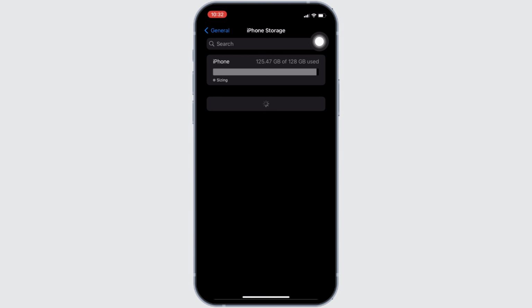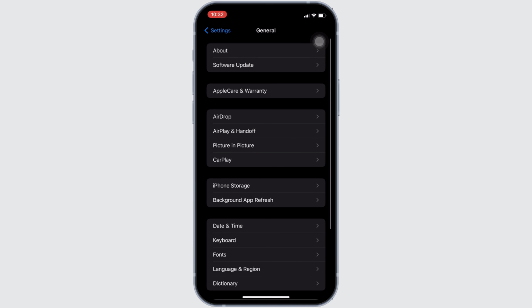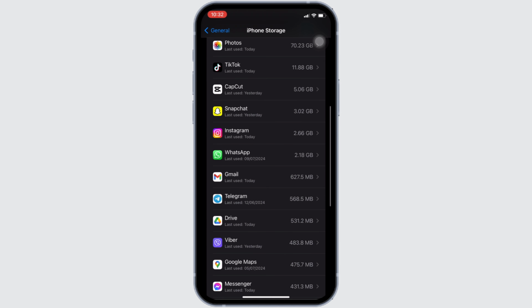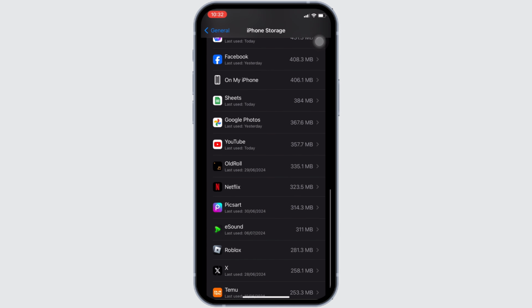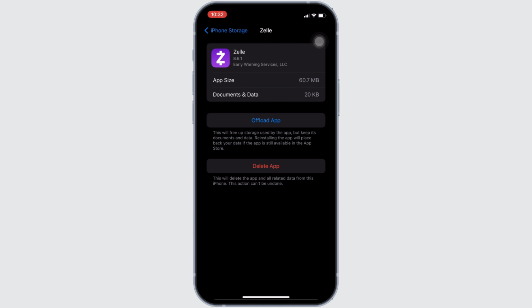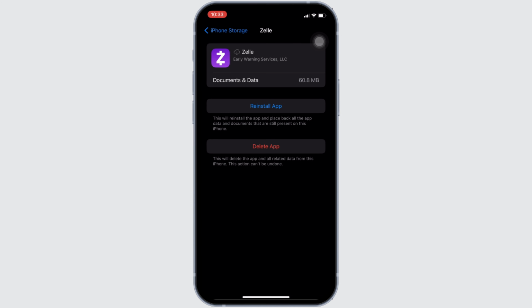Once you have the latest version of the app, the next step you want to do is head over to the settings of a device. Move into General. Head over to iPhone Storage. It will lead you to space. Search for the application Zelle. Once you find it, move into it. In here, you'll see the option of Offload App. Click on it. And then once again click on Offload App.